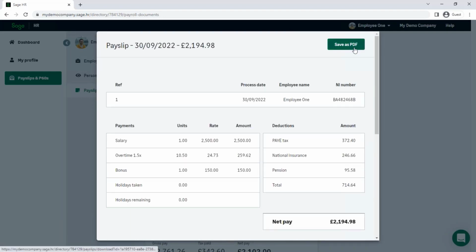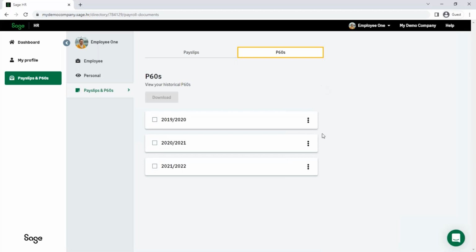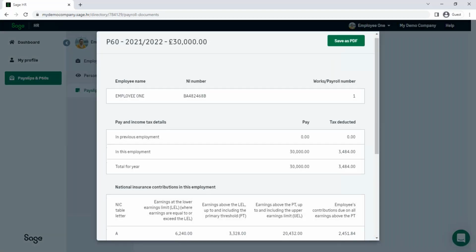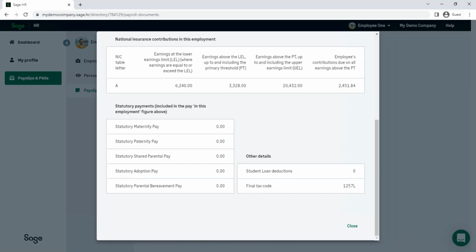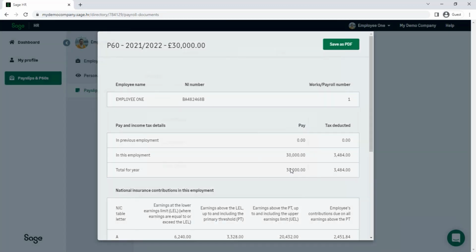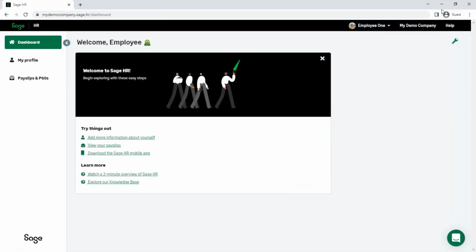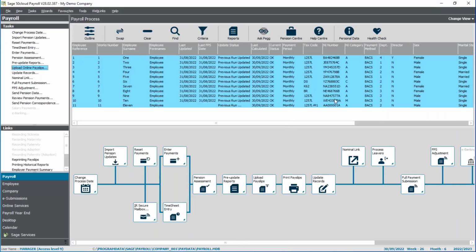They can save as a PDF if they need to share it or print it. They can even get access to their P60s if you've been uploading these as part of the year-end process. So that's our P60 for the previous tax year, again with the option of saving the full PDF as well. So that's online payslips. We do have a separate webinar on this, so you can either sign up to the next session or catch our recording available in the Help Centre.